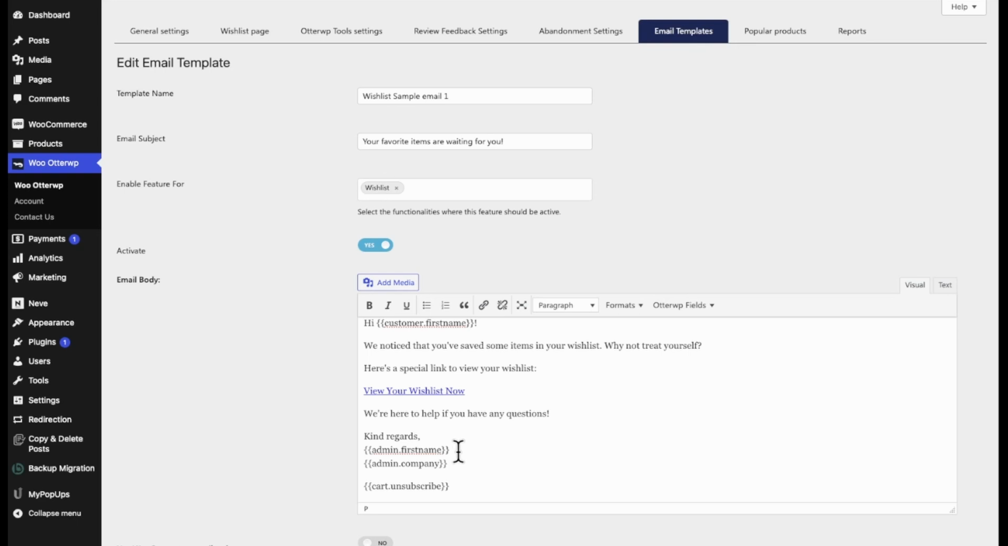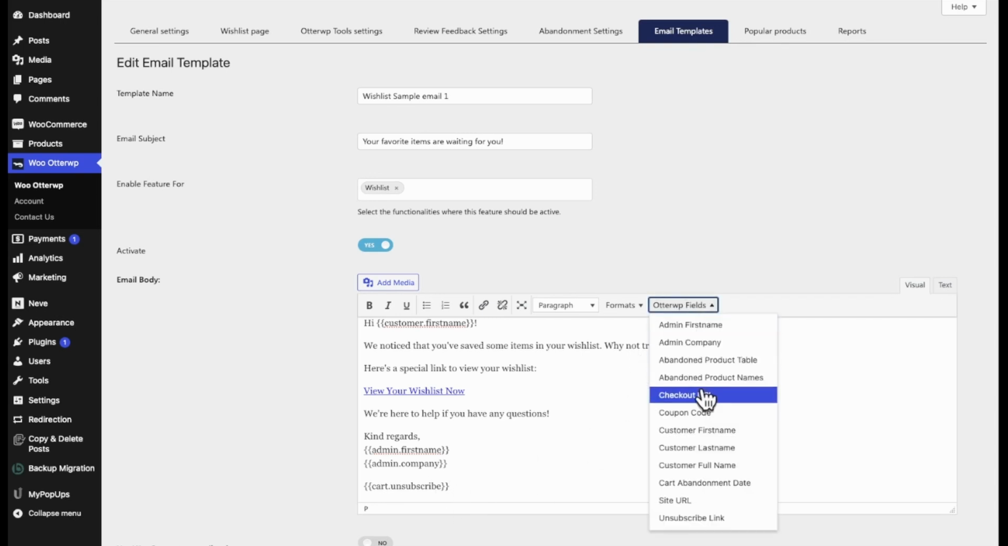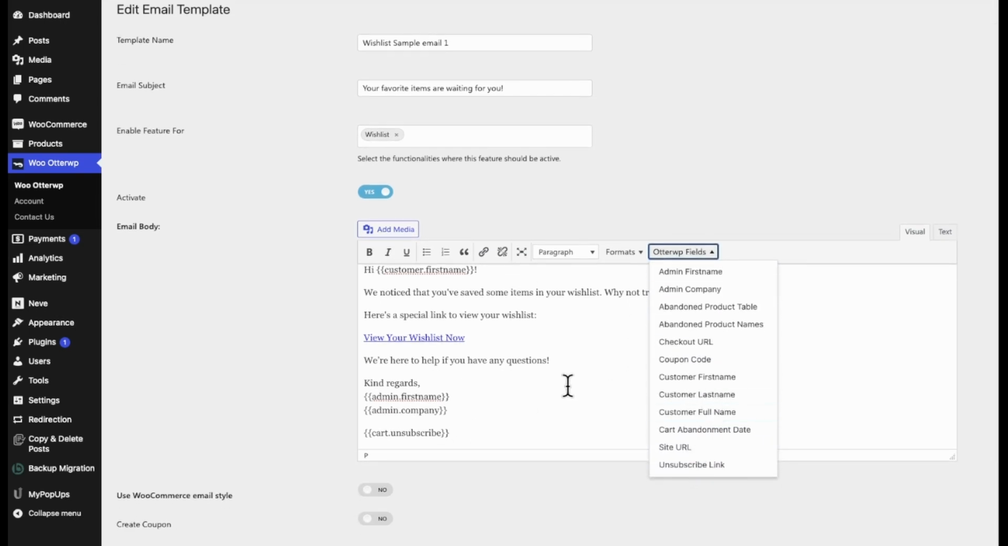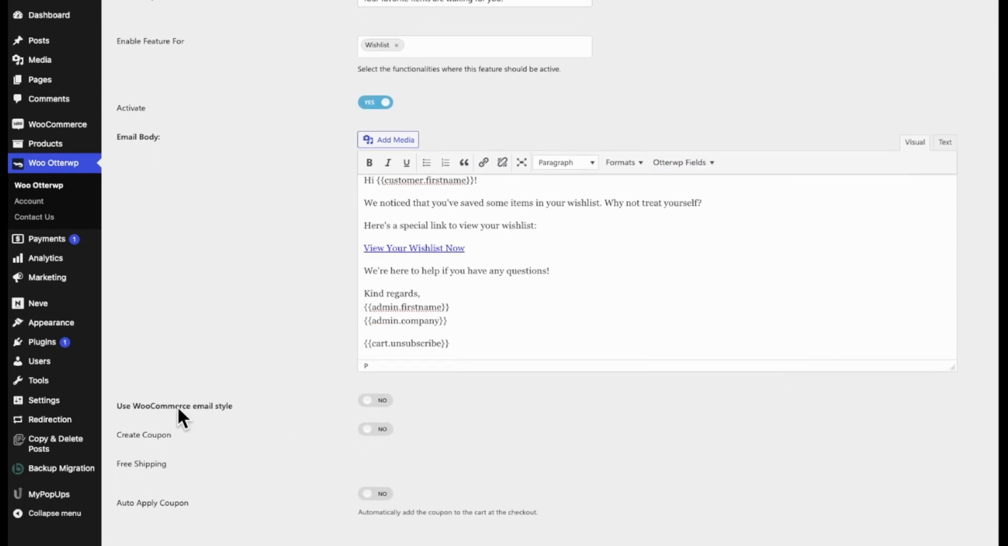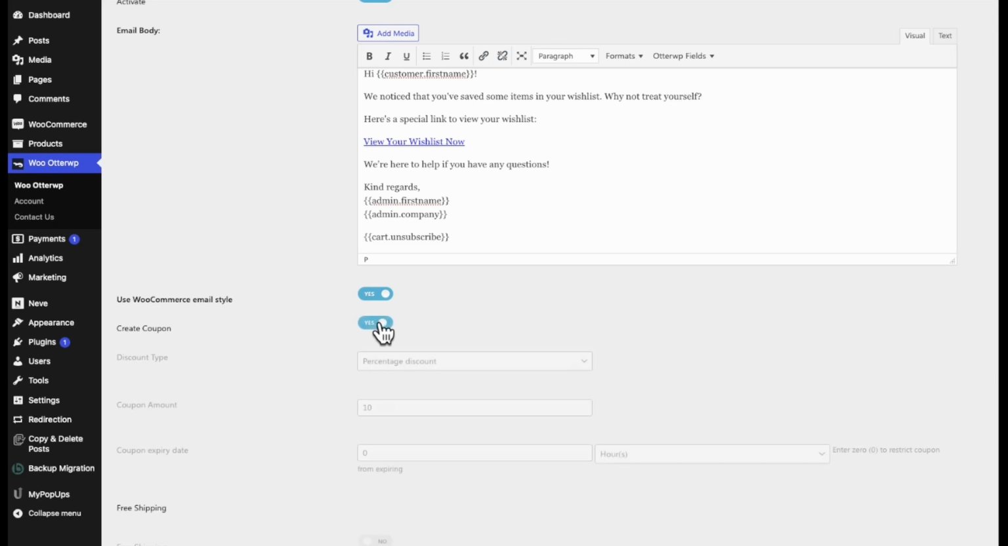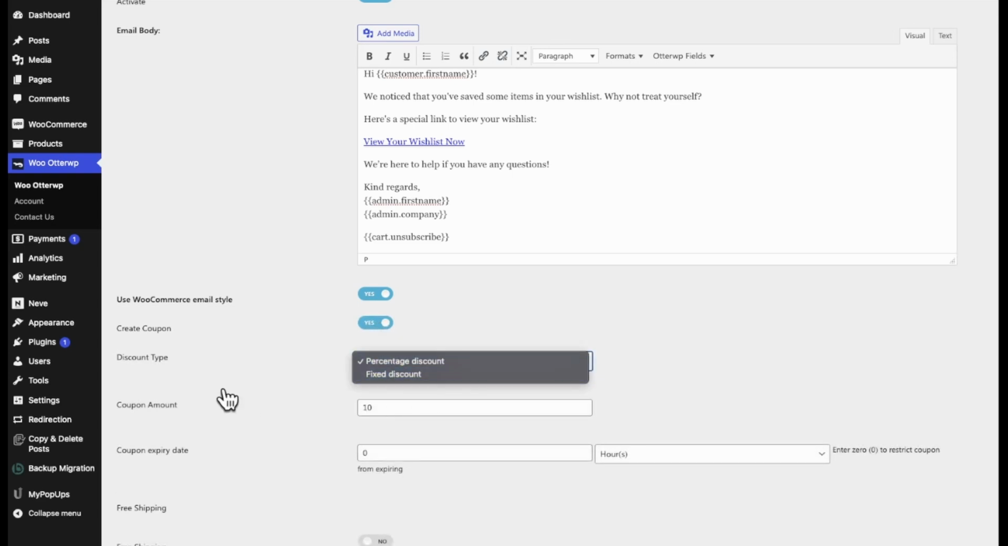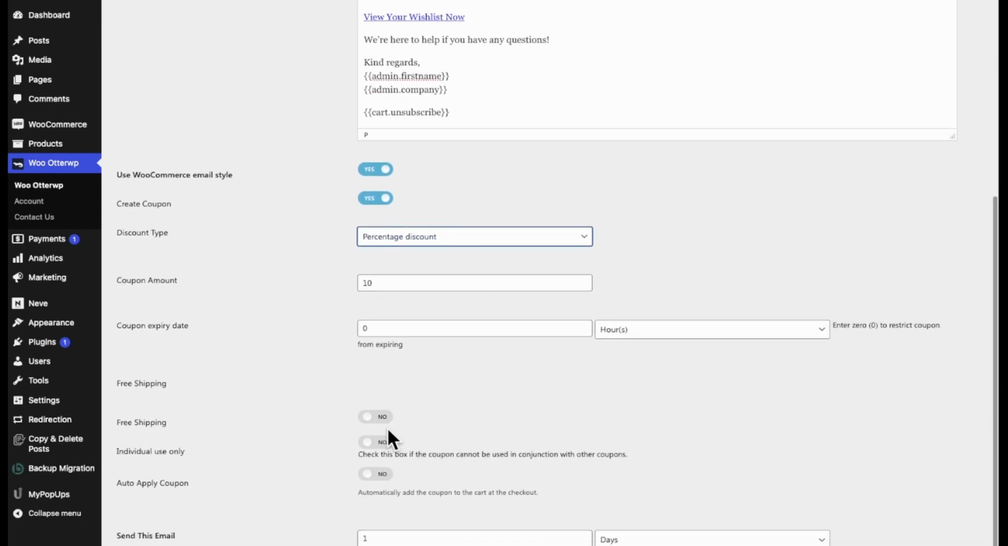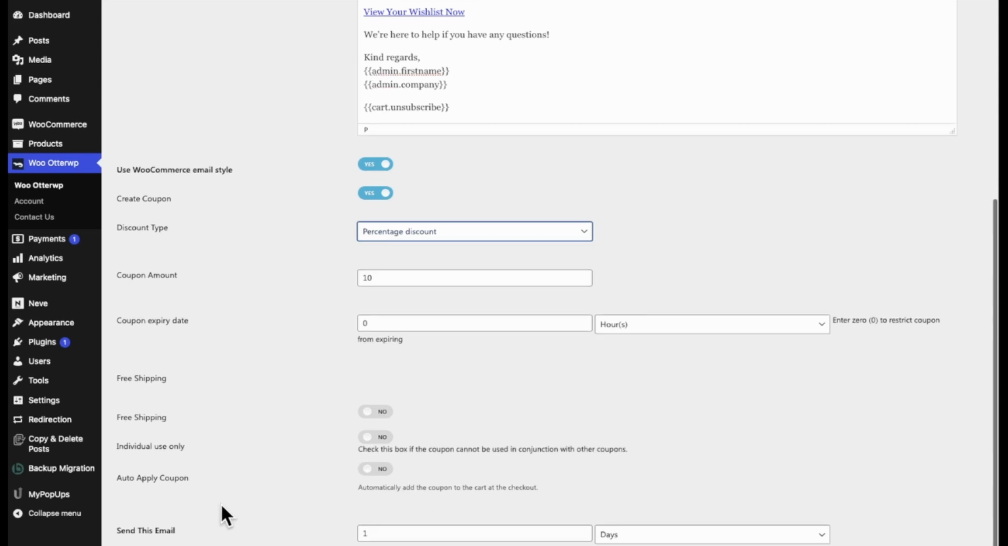And you also have other tags such as admin's first name, admin company, and the unsubscribe link. All of those tags are in here for you to add. The next thing you have is you can use the WooCommerce styling. So your email will look exactly how WooCommerce sends the other emails to kind of give it some continuity. If you want to create coupon codes, you can do percentages, fixed discount amounts, expirations, everything from there. You can enable free shipping, individual use, and auto apply.